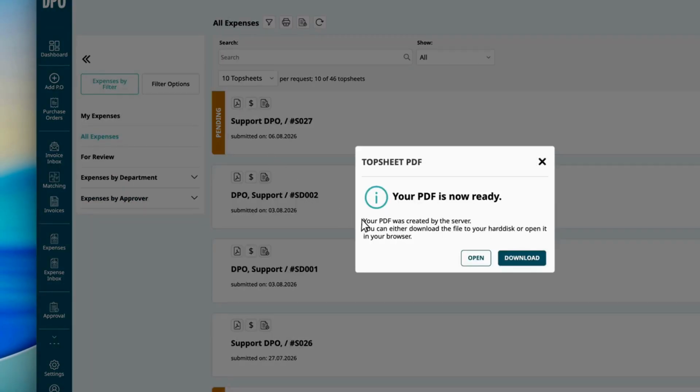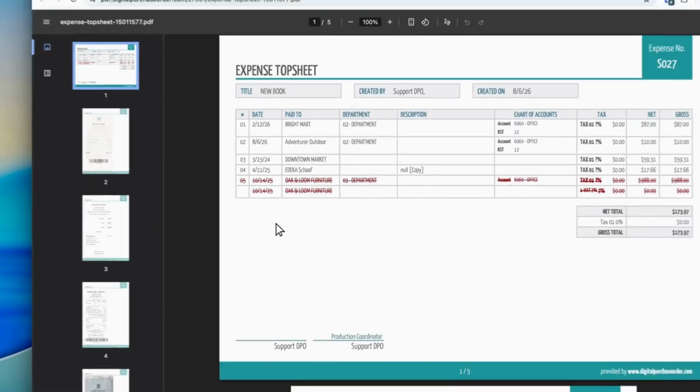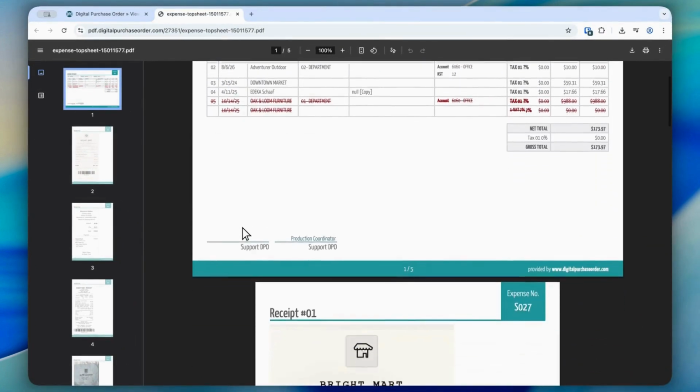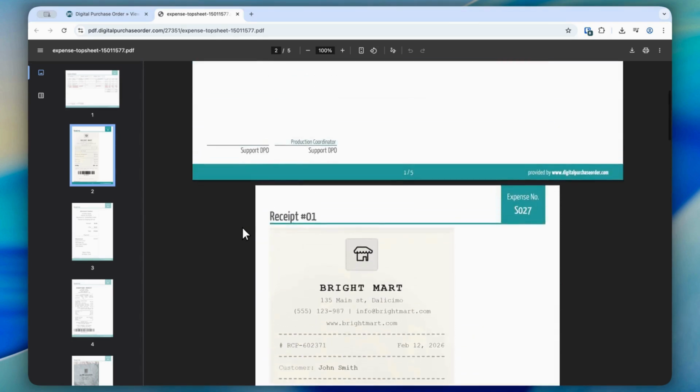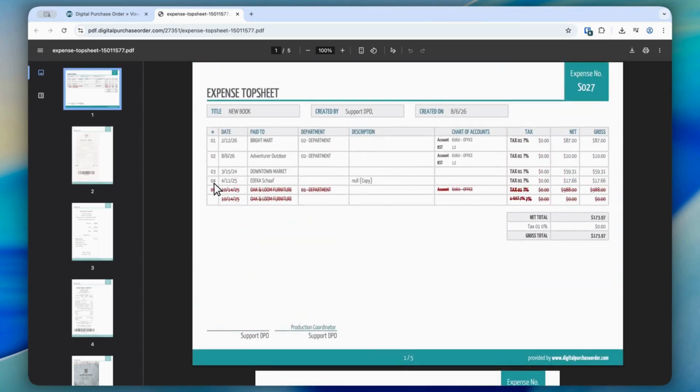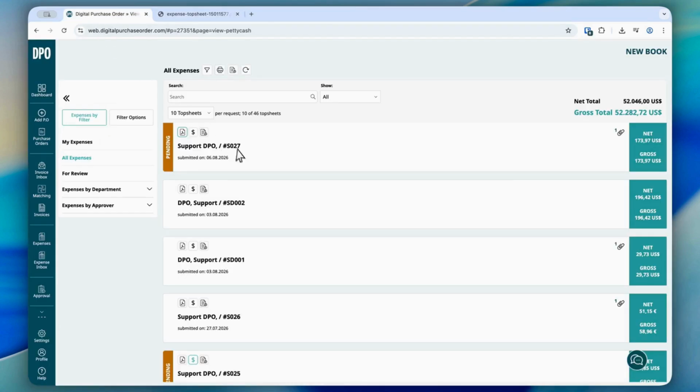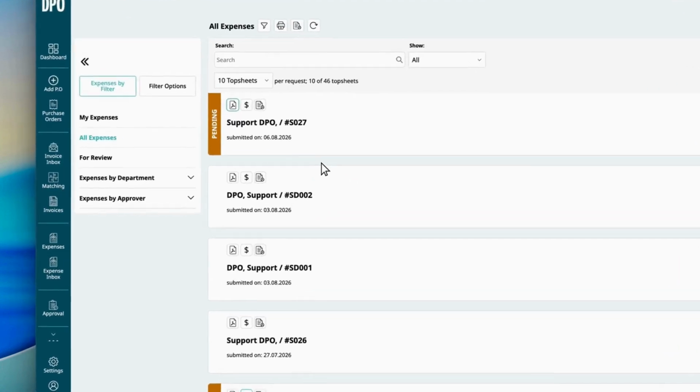The PDF includes the expense summary together with all associated receipts in a single document, making it easy to archive, print, or share. One final tip: after reimbursement has been completed, you can mark the top sheet as paid for easy tracking.